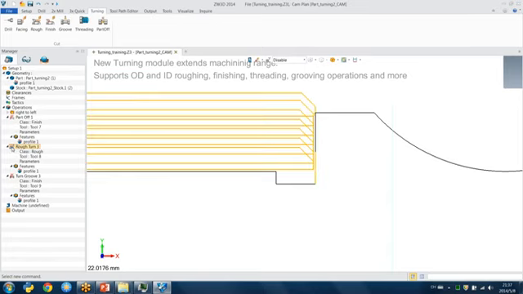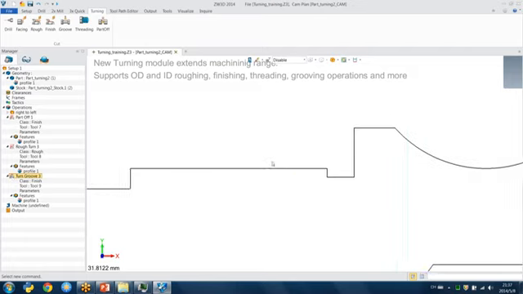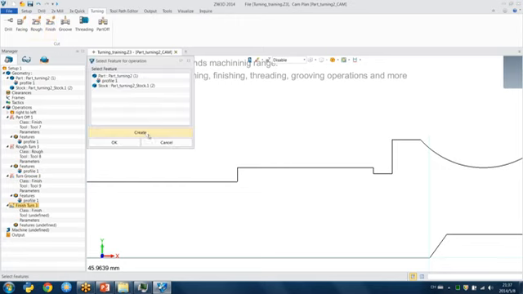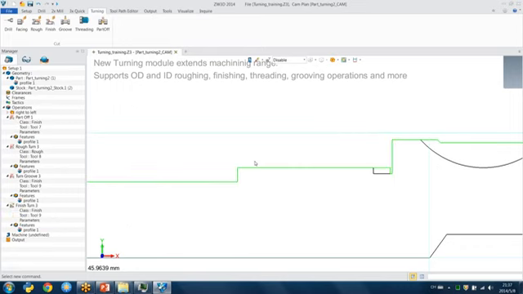After grooving, you need to do the finish operation. Finish operation, same profile. Tools line is okay. Calculate.